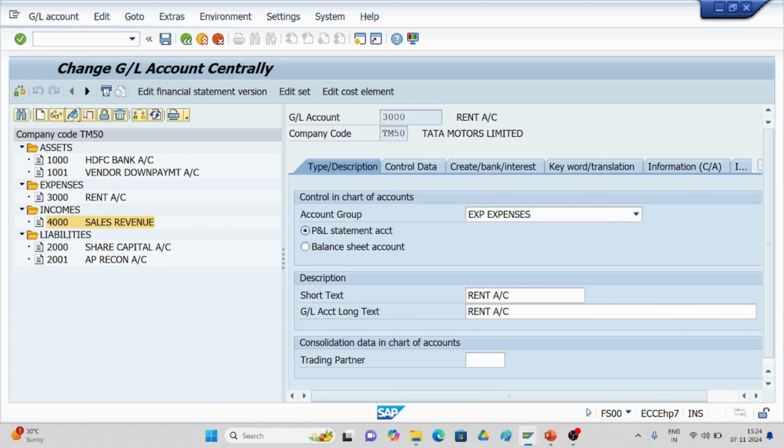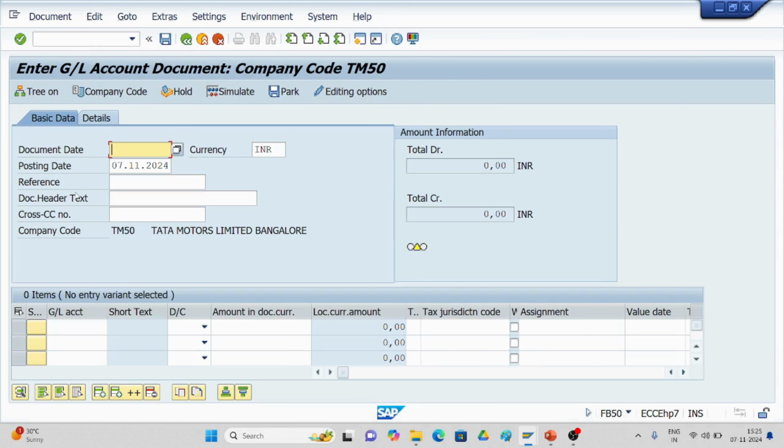If you go and see here, this is the income I have created in TM50. Likewise I have created in liabilities also. This is the way to create the GL accounts, and after that you can post the transaction and see whether it's working or not. So how will you see the GL posting? /n FB50 is to post to the GL account. Here you can observe the enter GL account document screen, company code TM50. For company code TM50 we are posting the transaction.